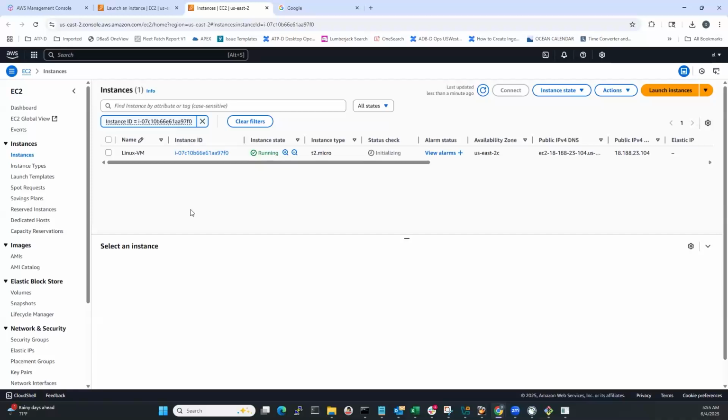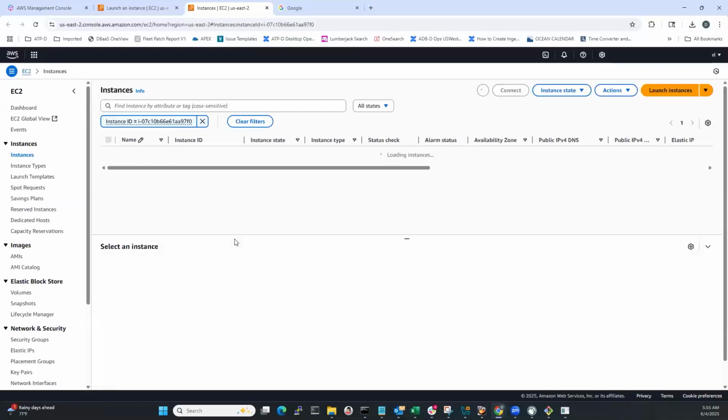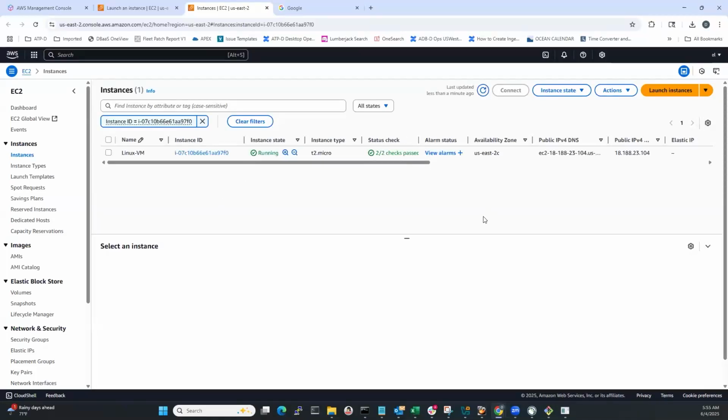Yeah, you can refresh here itself, not the entire tab. In the AWS EC2 section, you can see a refresh button. Yeah, 2 by 2 checks passed. You can see the refresh button, last updated. So refresh until you get the connect button accessible. Just refresh at some time interval, you'll get it.